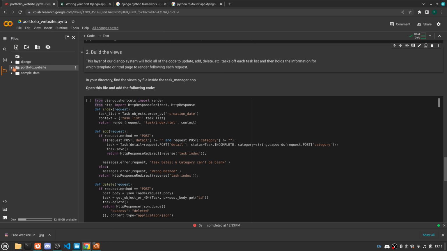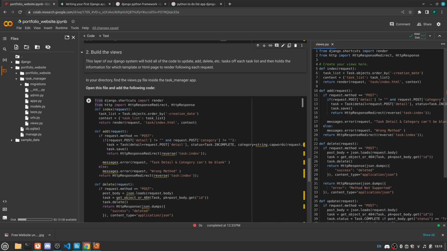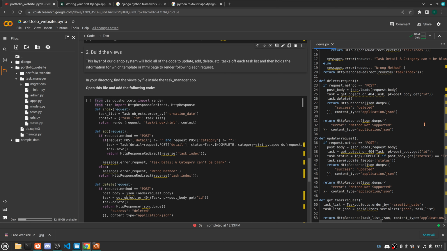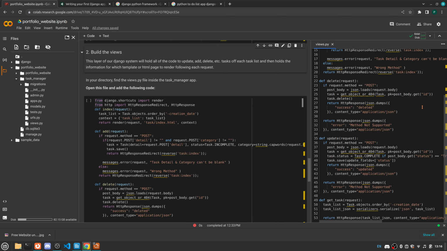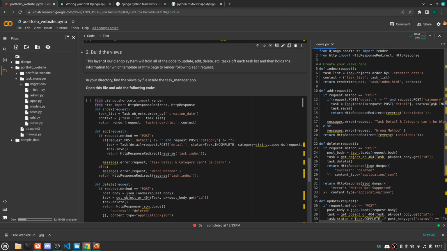So now what we're going to do, again, is go into our portfolio website here, go down to our task manager. Inside of the task manager app, we're going to look for the file called views.py. Now, views.py in this instance is a much longer document. I'm not going to type this by hand, but we can go over some of the logic here.